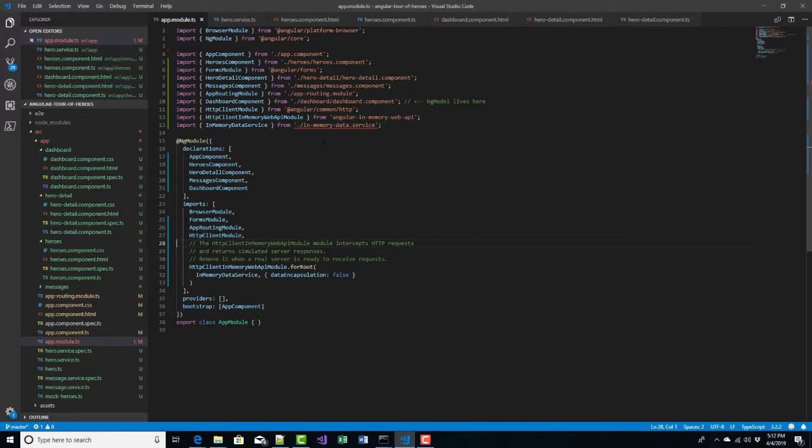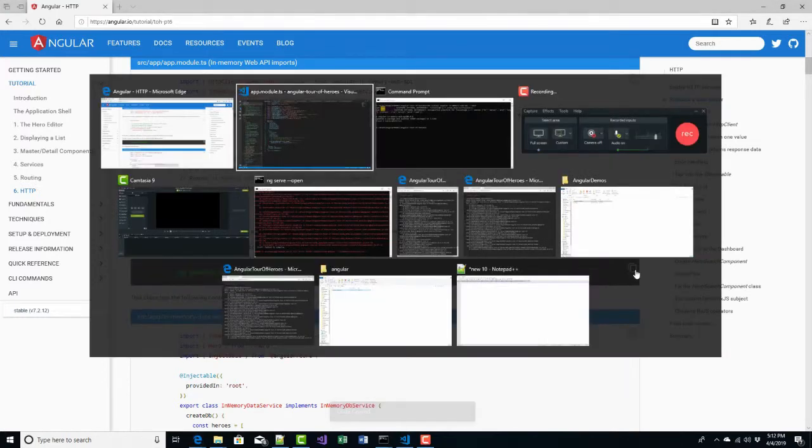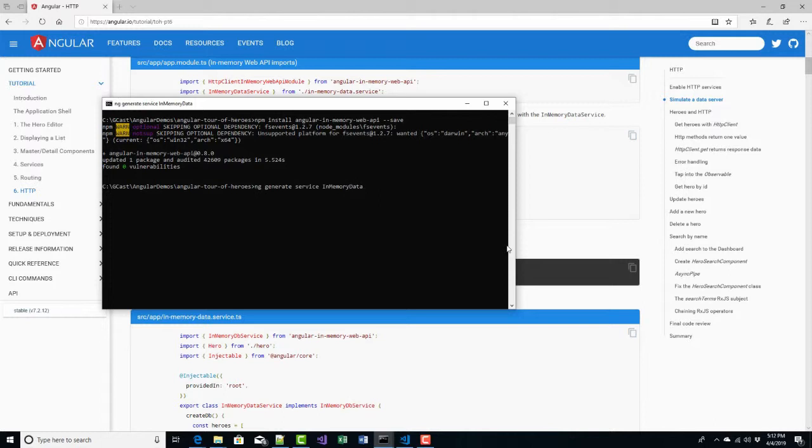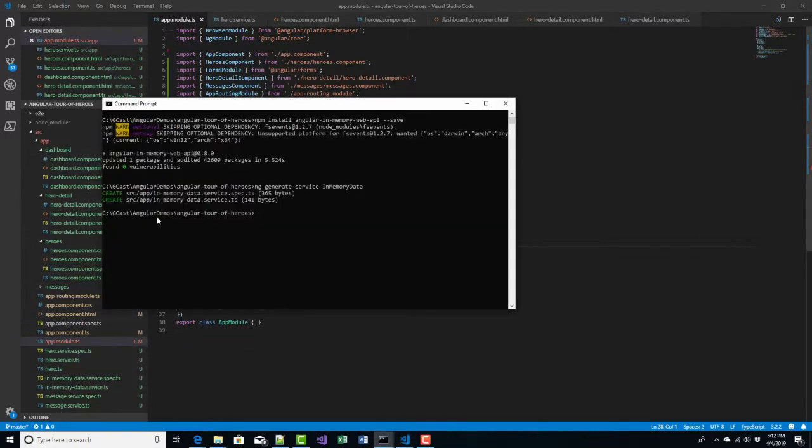All right, we still haven't created this. So that's what we're going to do next. We're going to use the CLI to generate a service called in-memory-data. Go back to our command line and run that CLI command. It creates two files, a TypeScript file and this test file, which we haven't really done much with in our videos, but they're important.